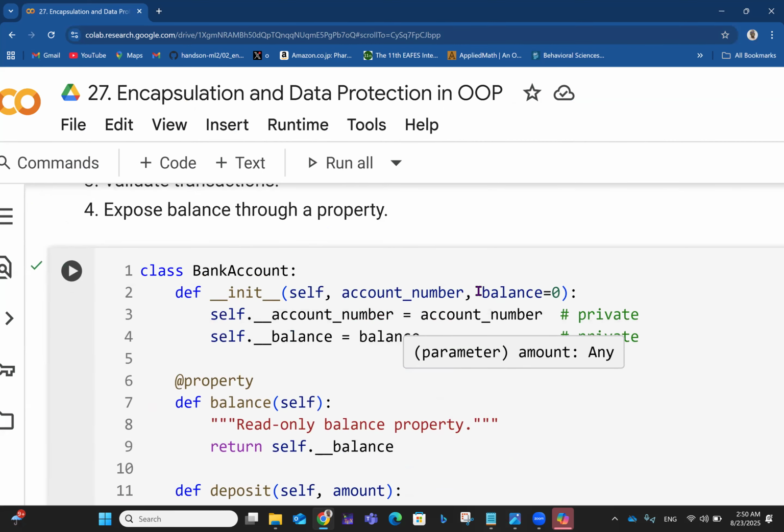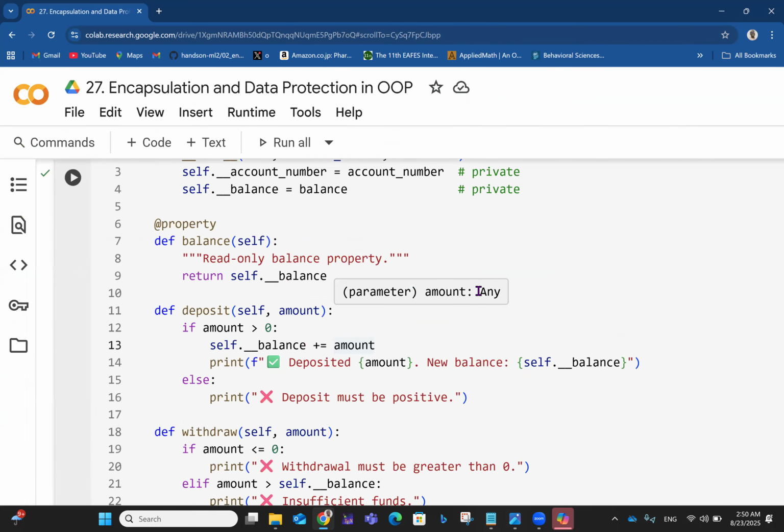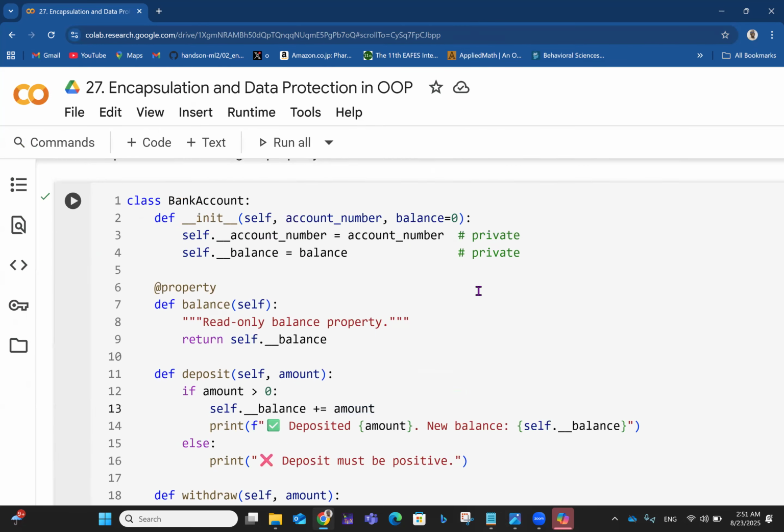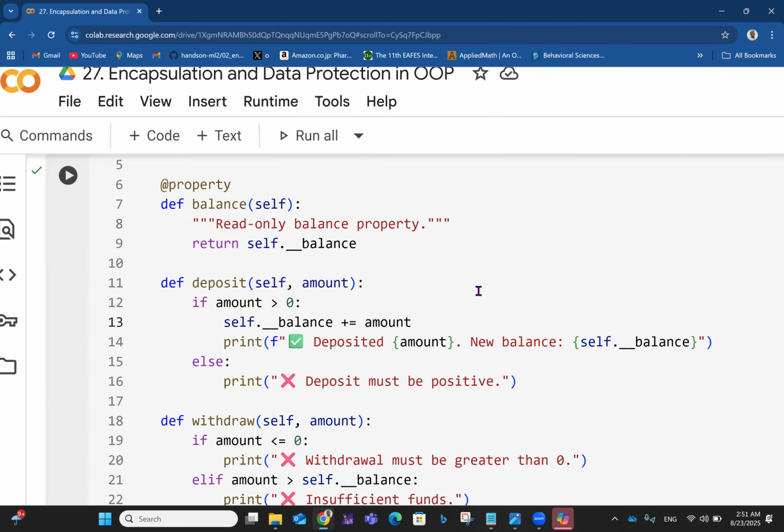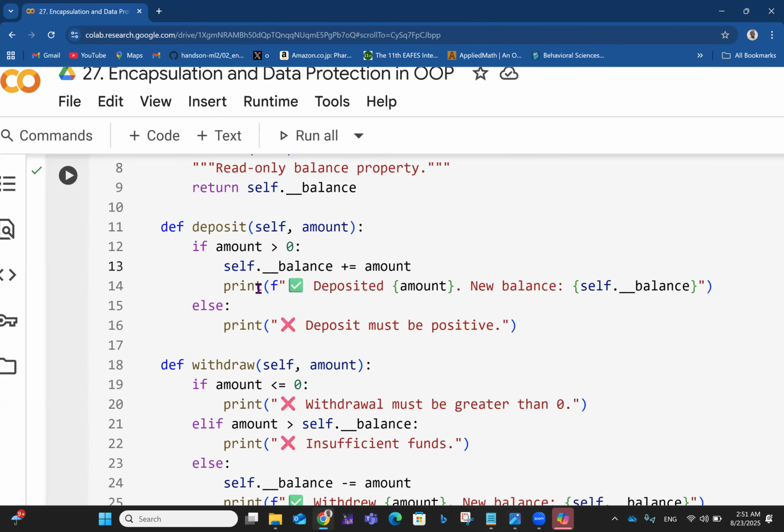Okay, so whatever you have there will be increased by the amount you deposit, as expected. I want to see all of this at once. Let me see how far I can do. Yeah. So here now, you print a check mark, deposited amount, new balance will be self.balance. So it will print that for you. And else it will print deposit must be positive. So if you try to deposit a negative amount, that won't work. It will just say deposit must be positive, so we can know that something is wrong.